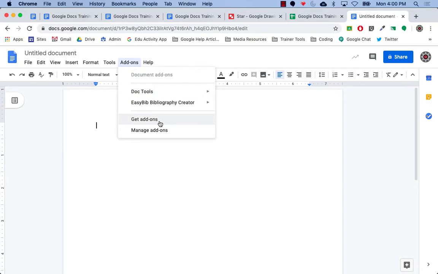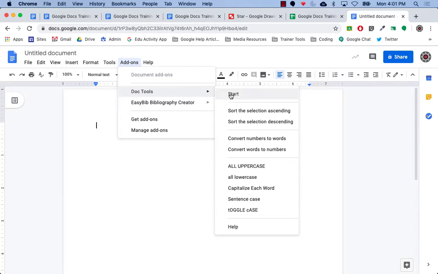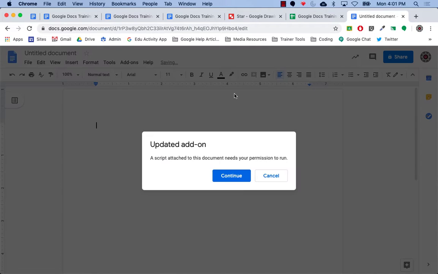We went to the Get Add-ons option, and that's underneath Add-ons. How did you get the Doc Tools? You have to install it. It's just an add-on that will essentially connect to Google Docs. So if I was to run this here, all I'd have to do is go through my menu and then choose Start, and then it'll begin to work.